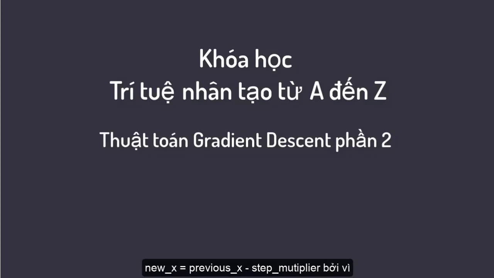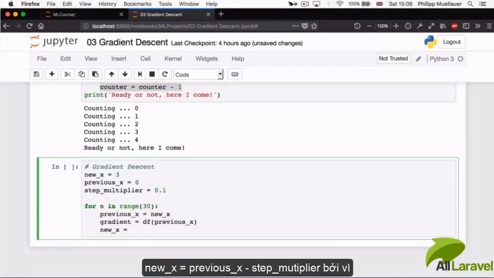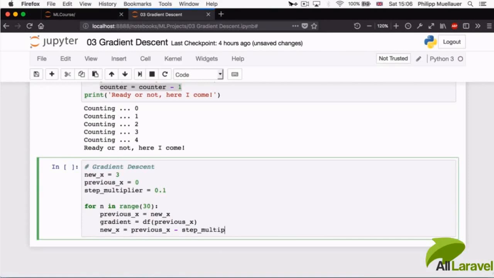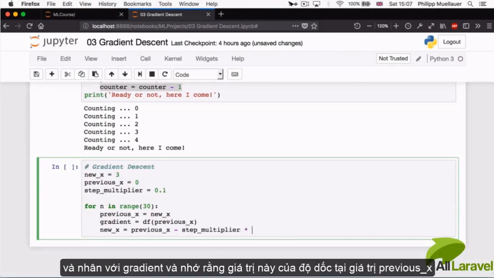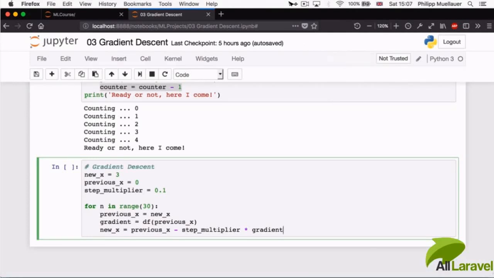So the new value of x is going to be equal to the previous value of x minus, because we've got to go down the hill, minus our step multiplier times the slope, times the gradient. And remember, this is the value of the slope at the previous value of x.